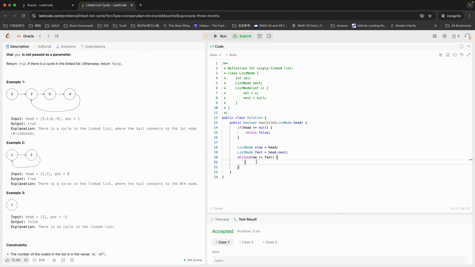Slow will be equal to slow dot next, and fast will be equal to fast dot next dot next. So slow moves one step ahead and fast moves two steps ahead. If they meet, we will return true. And when will we return false? That is when fast reaches the end of this linked list. So fast equals null, or fast dot next equals null. So we'll return false here.